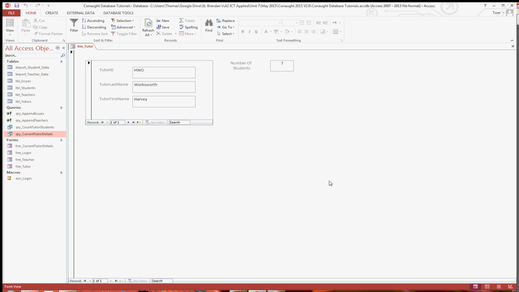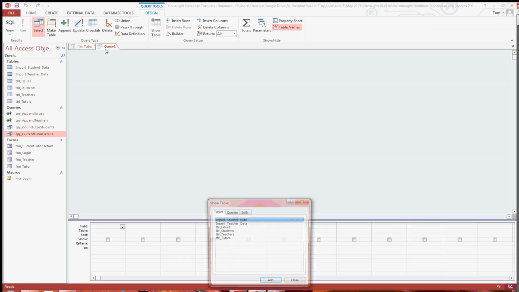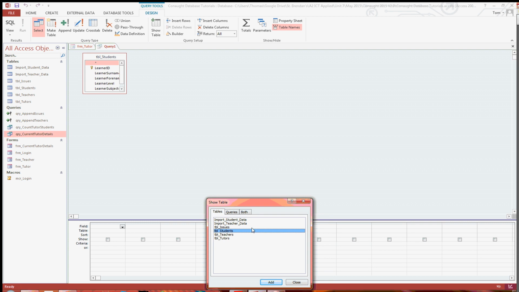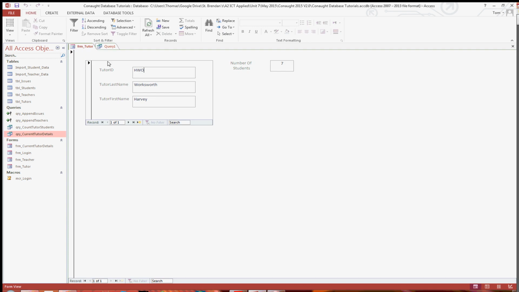So first of all, what you're going to want to do is to create a new query because we're going to want to display all of the student details for the students in the tutor. So create a new query design and import the table students there. And you're going to want to have the learner ID, as all the details there, and the tutor ID. So select them all and then just drag them down to the bottom there. And you don't want to display the tutor ID because obviously that's already displayed if you look there at the top in that one.